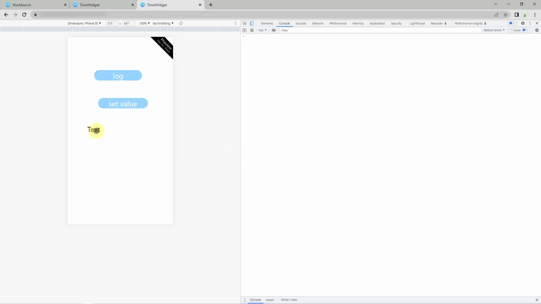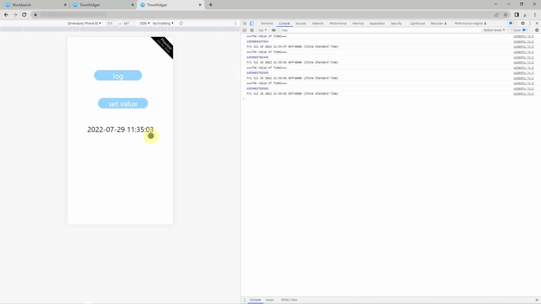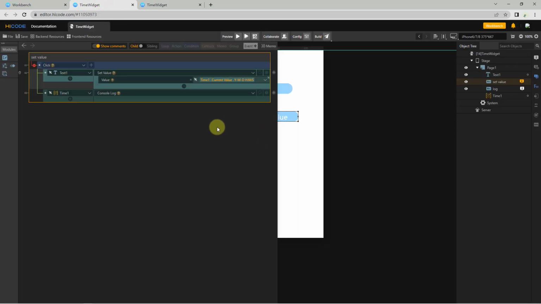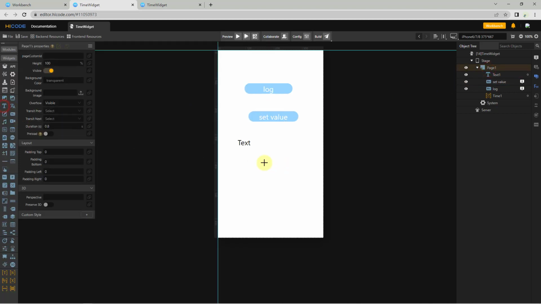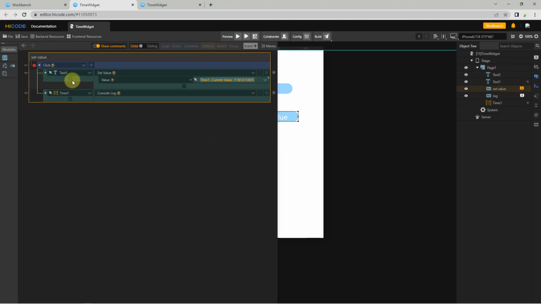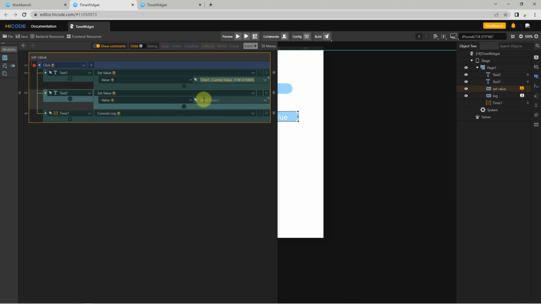Set the value to the text, and it is the current time. When I set it again, it is changed. Also, as we've seen just now, it can display the time of next week for us. Let's add another text, and I will use this to display the time for next week. Still use this same time widget and +1 week, also in the same format.